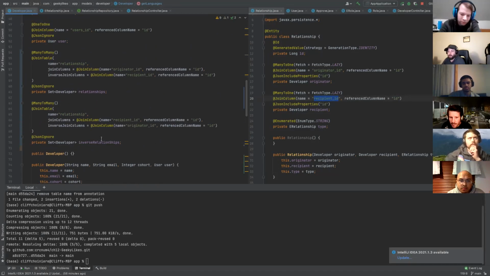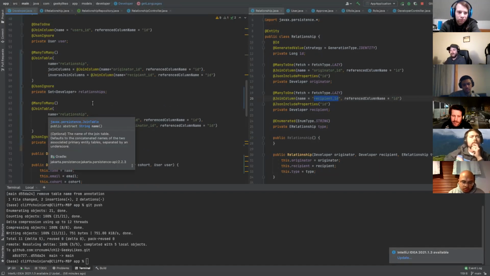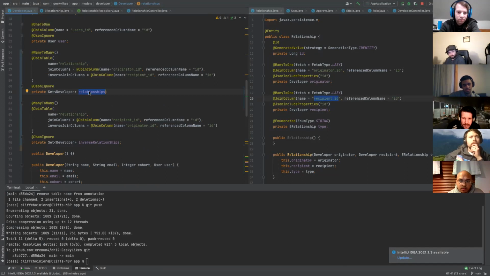Good. So again, we have these now exist. They're not going to be pulled down when we pull down the profile, the developer's profile. But because these now exist, the repository can now access this data. It now knows this relationship exists. It can access it.